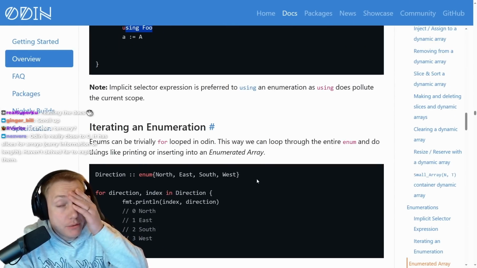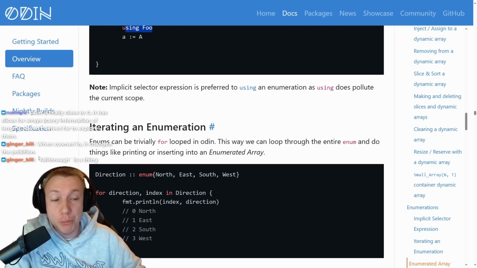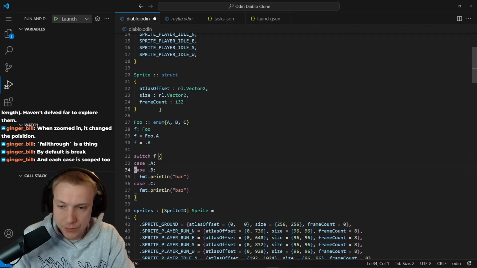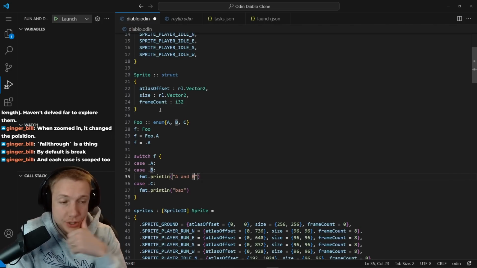What about fall throughs in Odin? Fall through is a thing. By default it is break. If you take this, what if I do this? Does this work? Is this both cases?